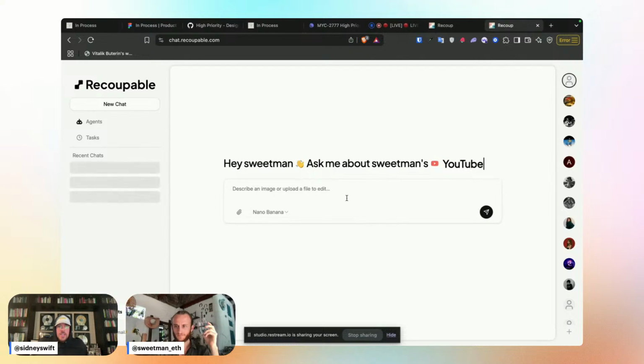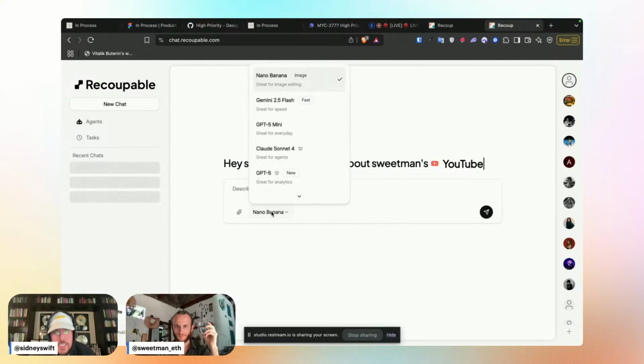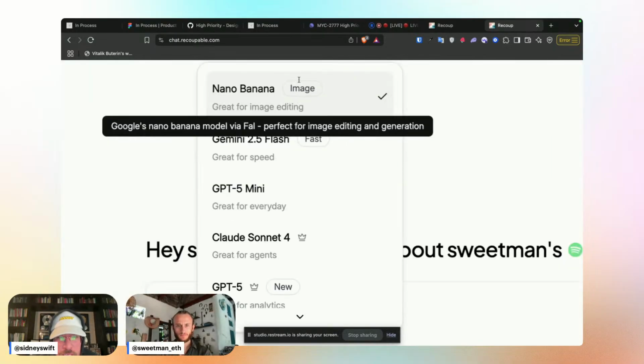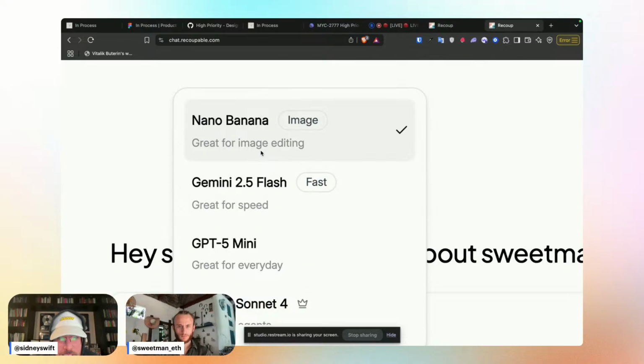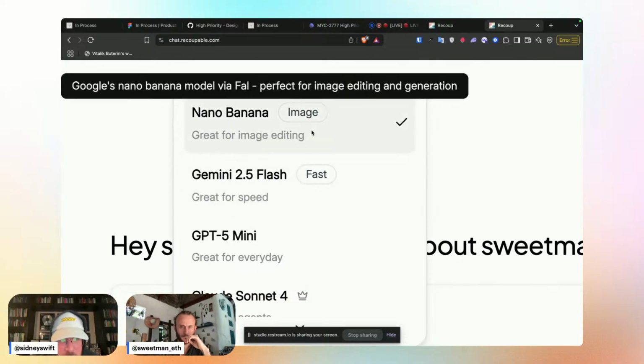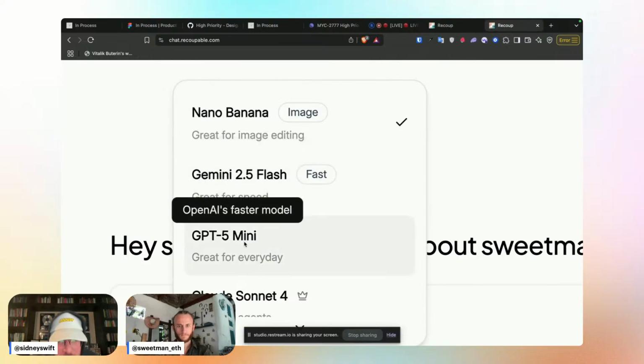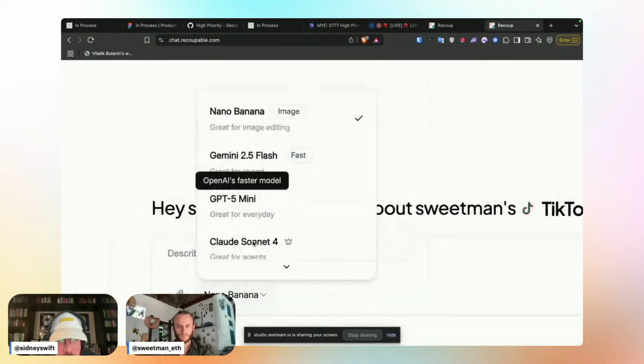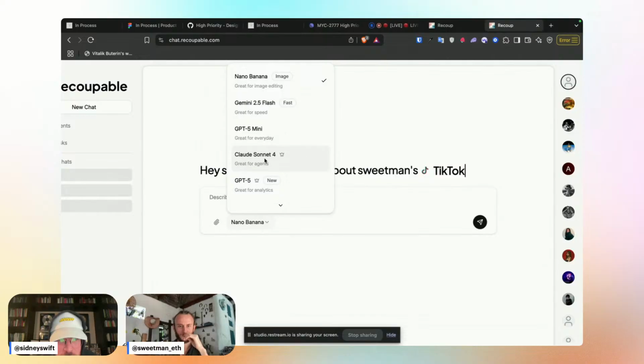All right, cool. So you're on Nano Banana. If you click that, you'll see now we have a more curated list of models, and it tells you what it's good for. So Nano Banana 1 is for image editing and creation, but it's better for image editing. I have Flash for speed, Mini for everyday. And then because you're a pro, you see the pro ones, which are Sonnet, GPT-5, etc.